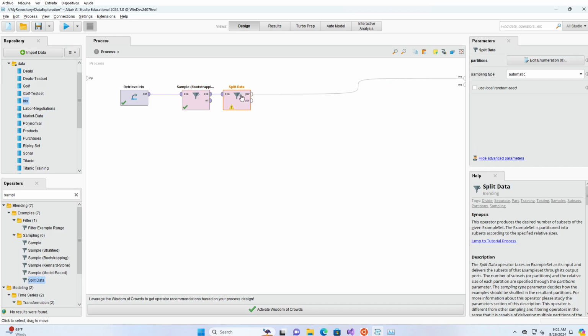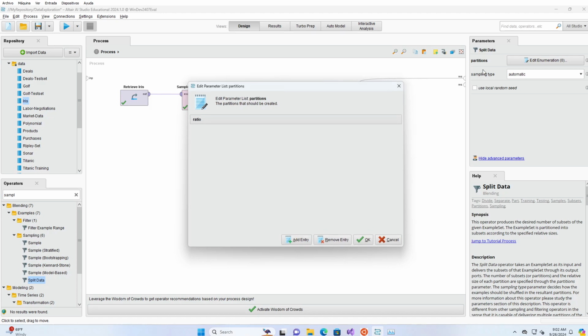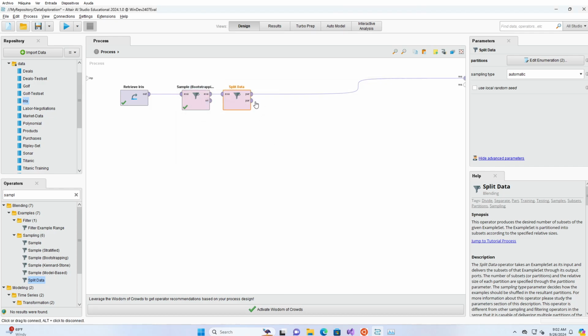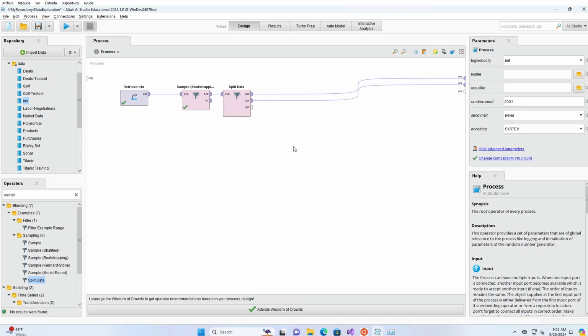Over here, we will be splitting in proportions. For example, I may specify that I want the first output port to have 80% of the samples and the second one 20%, right? So the connection I'm doing now will contain 20% of the data and the other 80%.